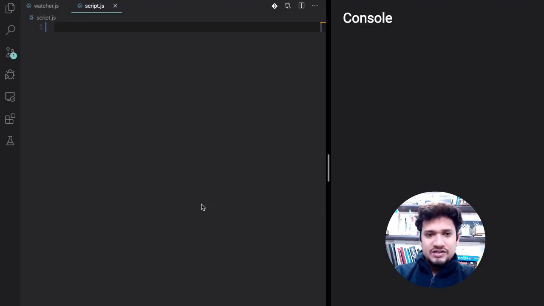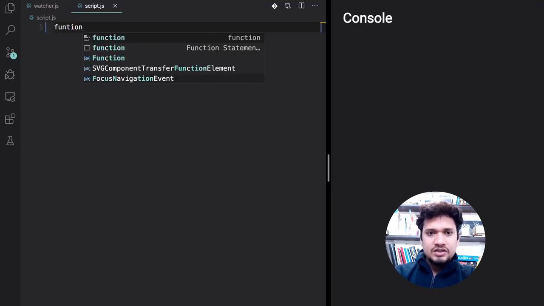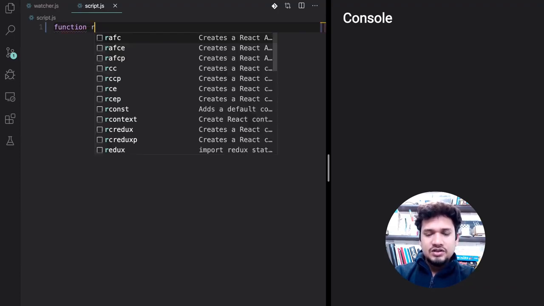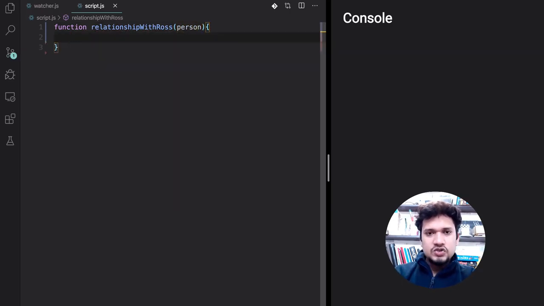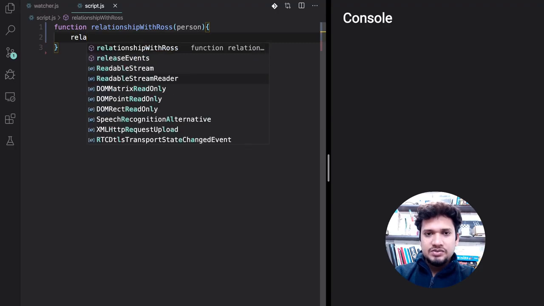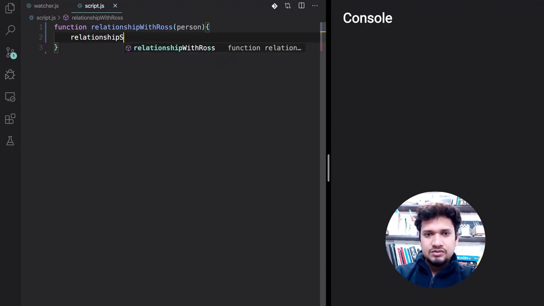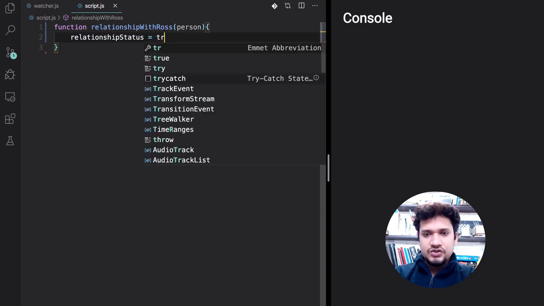So first let's create a function and call it relationshipWithRoss. Here we are going to pass a parameter called person. And also, when Ross gets into a relationship with that person, let's create a variable inside it and call it relationshipStatus and set the value to true.